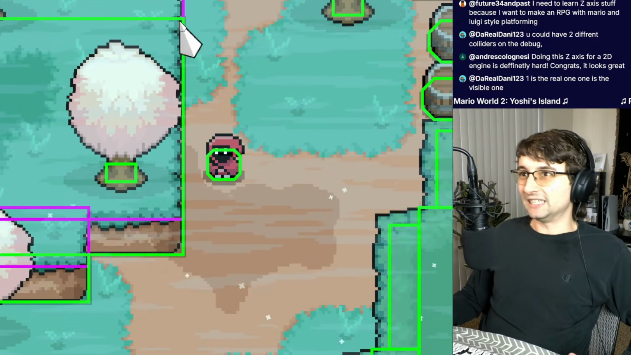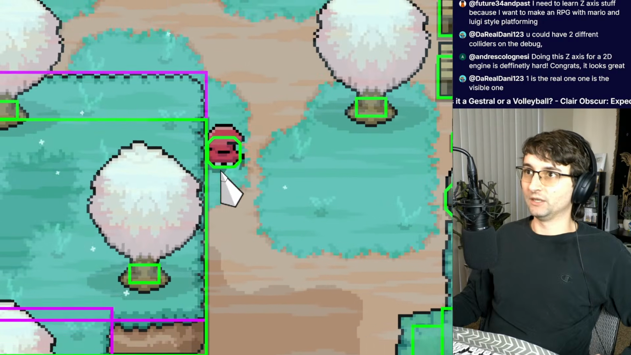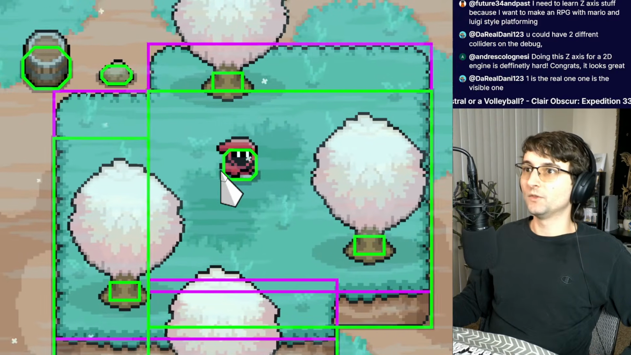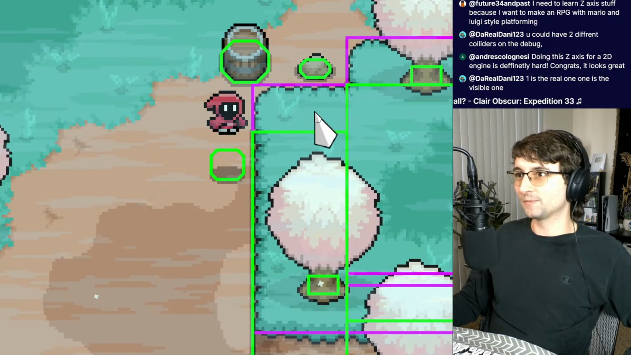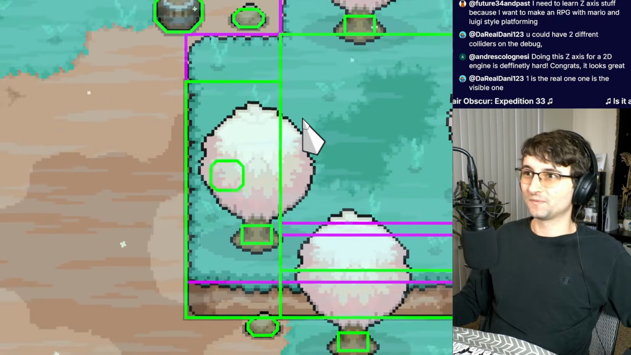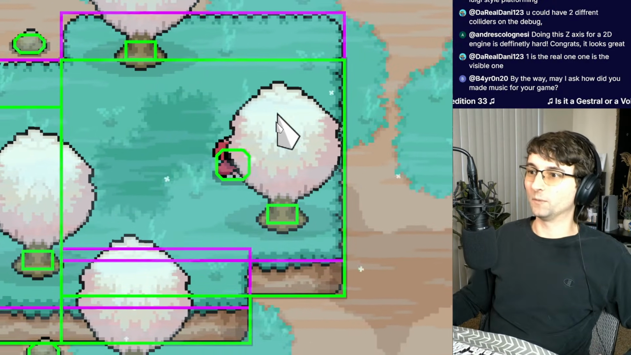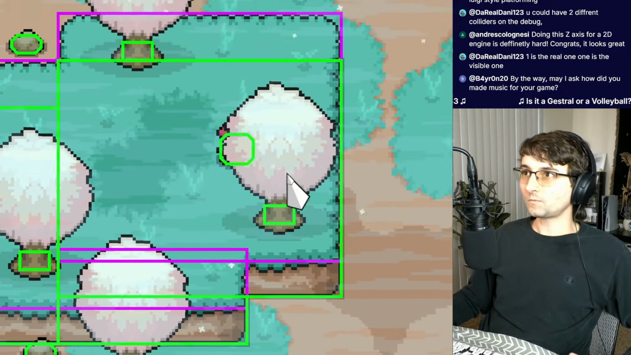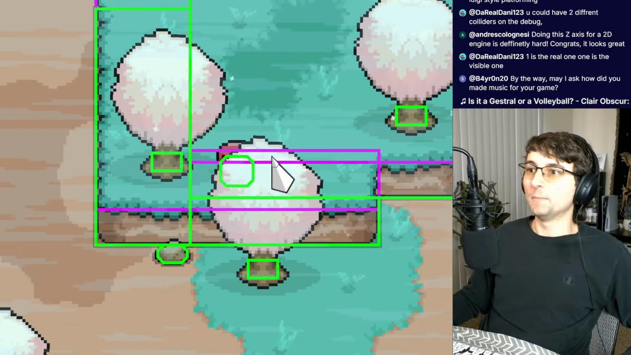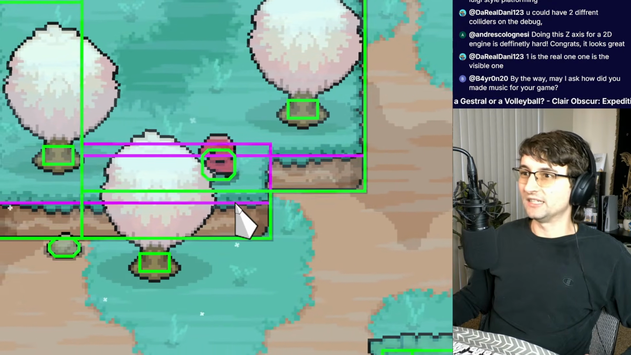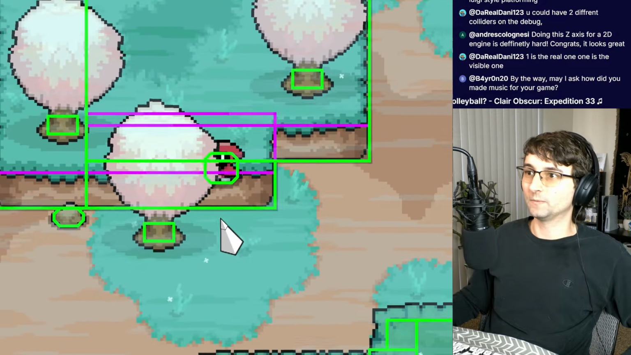The green box is the bottom of this platform. The green box is the bottom, and the purple box is the top, like the top surface of the platform. So I can walk around anywhere that's purple, but anywhere that's just green is like the wall. So I'm gonna slide off if I go too far into it, like that.